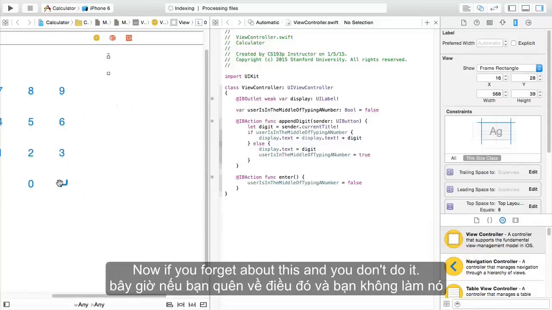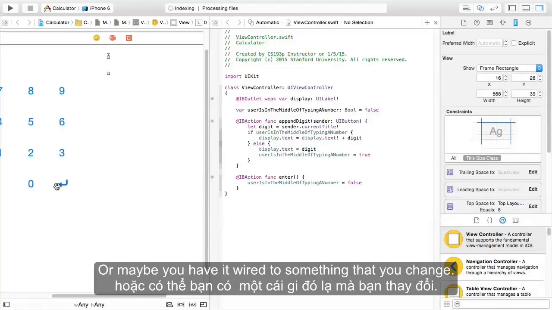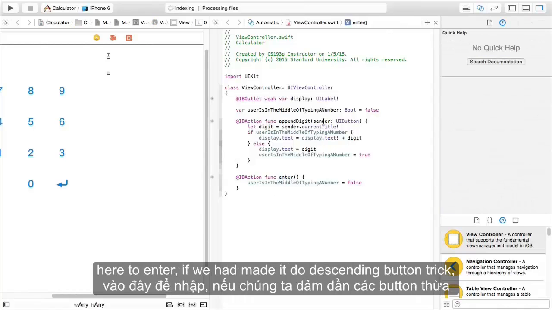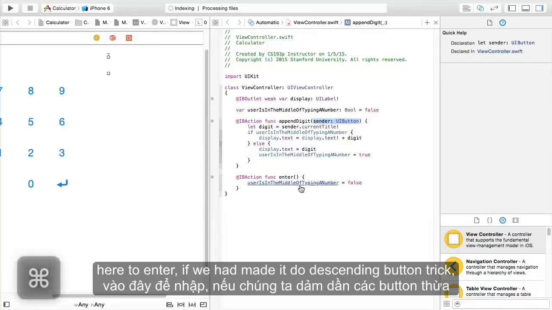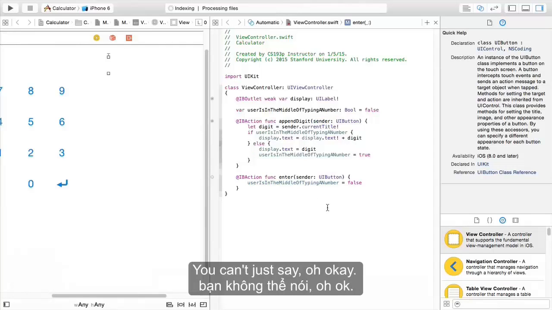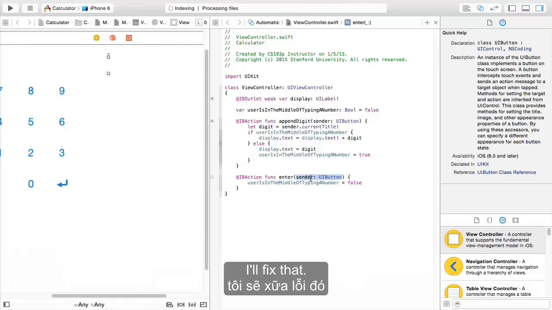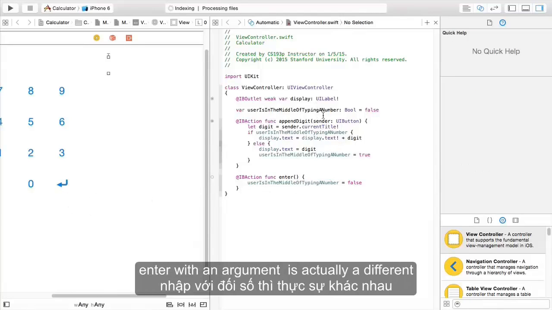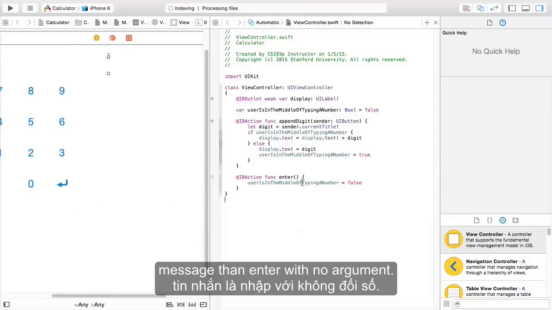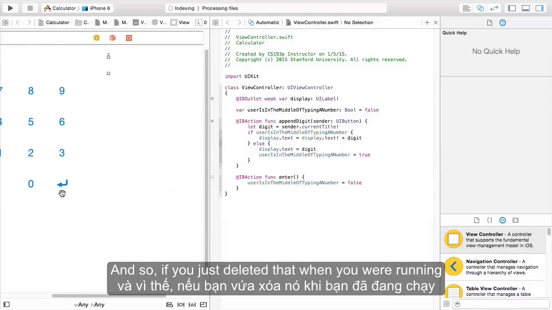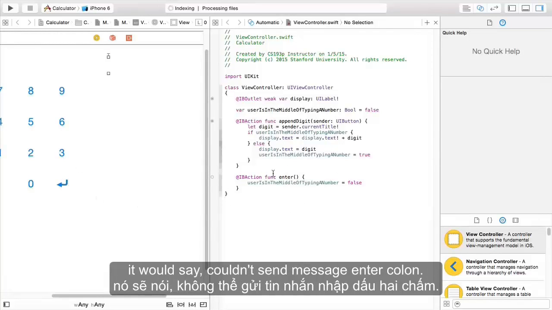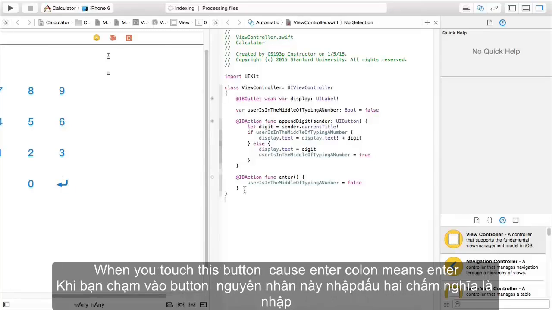Now, if you forget about this and you don't do it, or maybe you have it wired up to something that you changed. For example, if we had accidentally put an argument here to enter, if we had made it do the sending button trick, kind of like this, you can't just say, oh, okay, I'll just delete that, because that would not work, because enter with an argument is actually a different message than enter with no argument. And so if you just deleted that, when you run your program, it would crash, and it would say, couldn't send message enter colon when you touch this button, because enter colon means enter.